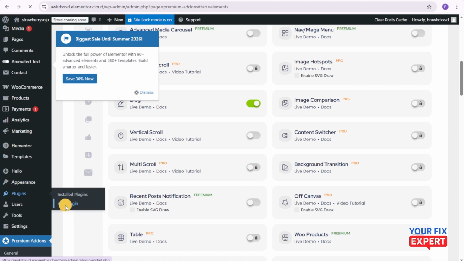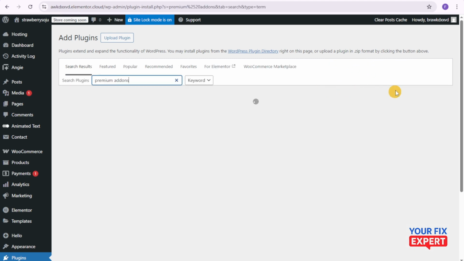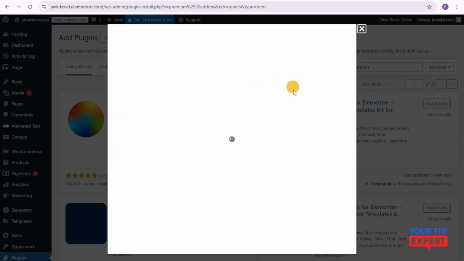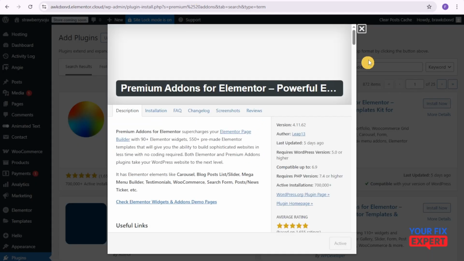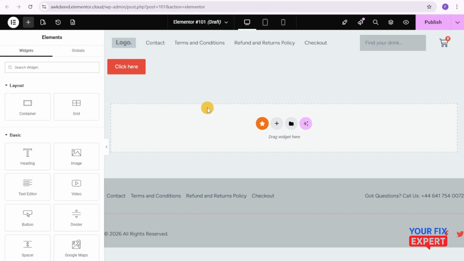Now from the plugins page, you're just going to search for Premium Add-ons. Just type it here in the search field, and from there you'll be able to see Premium Add-ons for Elementor right here. So all you have to do is install it and then activate it. Now you have to also turn on the modal box for this, so just make sure that you set this up correctly.